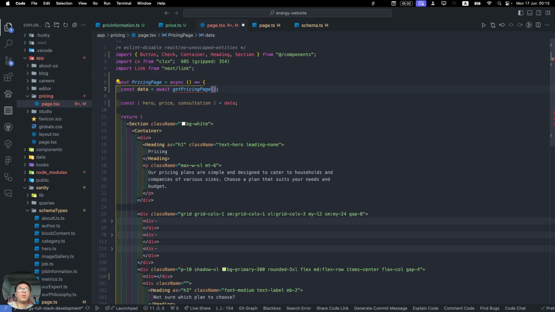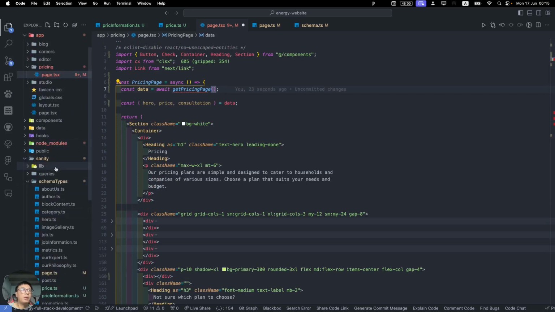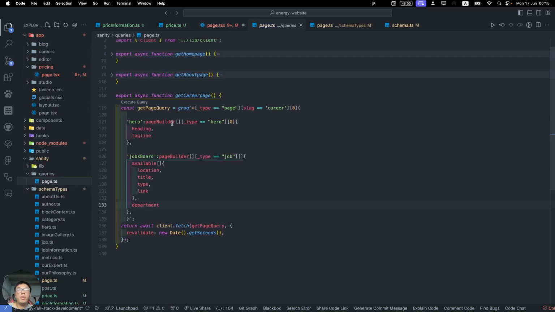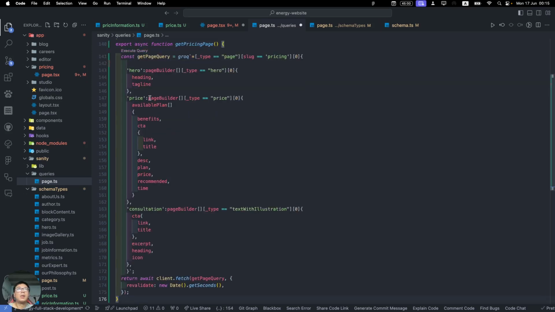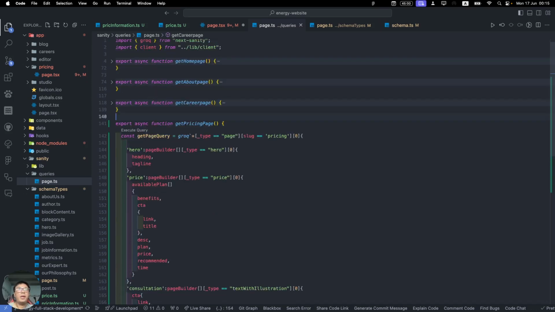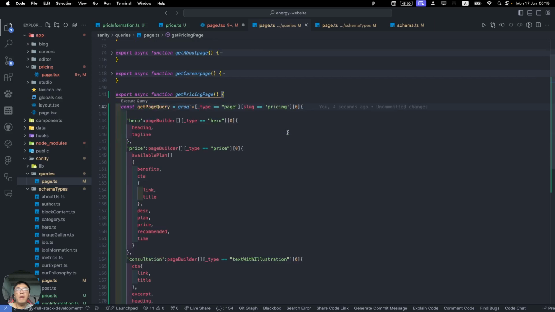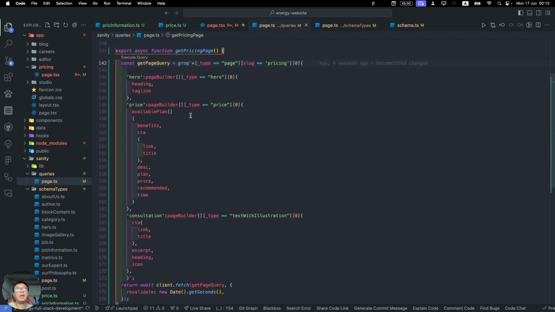Oh yeah, we don't have the query yet, so before this step you guys can create a query for our career. So you can go into the pricing page, into the query page, and create a query, a get pricing page. Alright, so if you see, this follows the same format, and we just change the name of that. It's pretty simple.